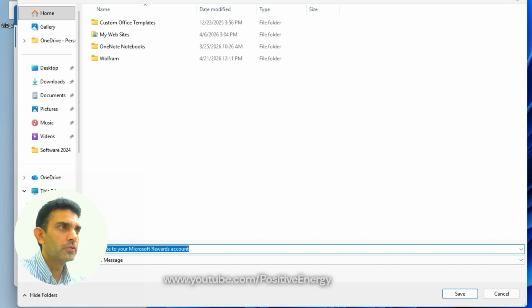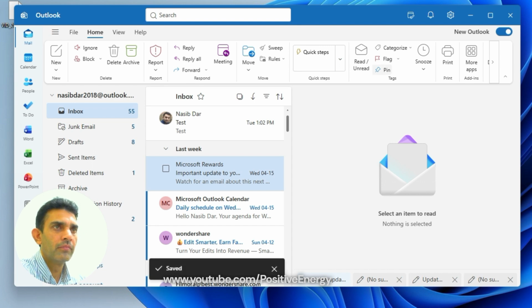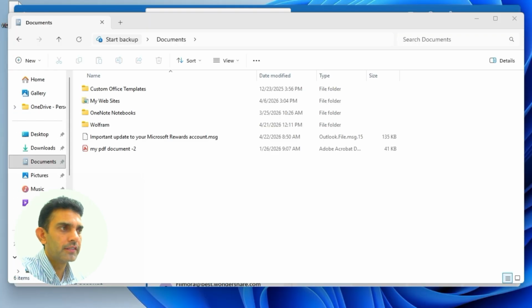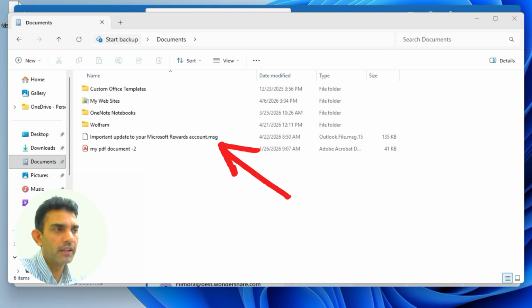After that, choose the location where you want to save it, like your desktop or folder, and click OK. And your email will be saved as proper .msg file. So that's how you can control the file format when saving emails in Outlook.